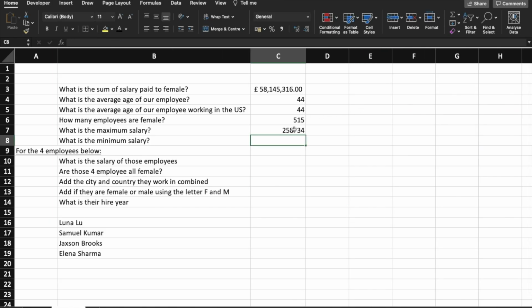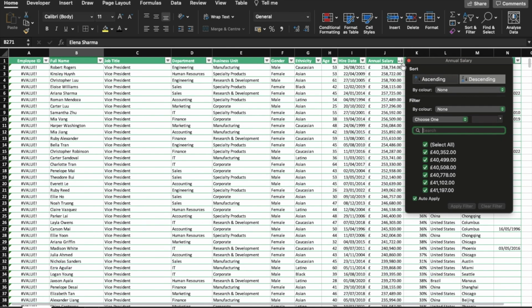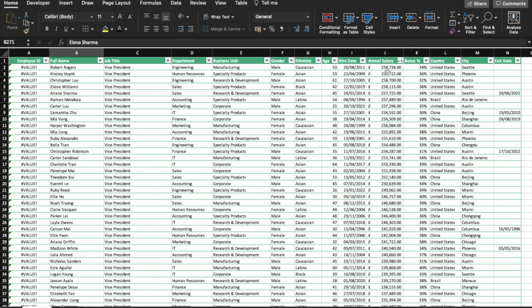Here, as you can see, I can find the maximum salary, which is $258,734. Just to verify it, we're going to go into data. We've already filtered it. So here I know that the highest one is $258,734.